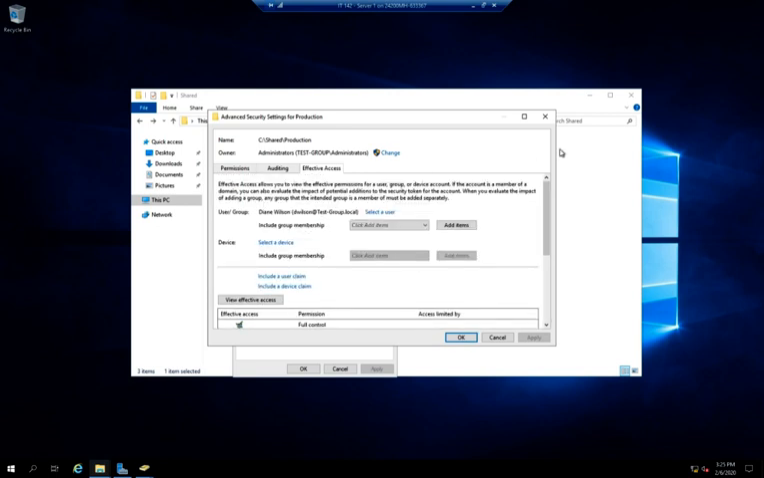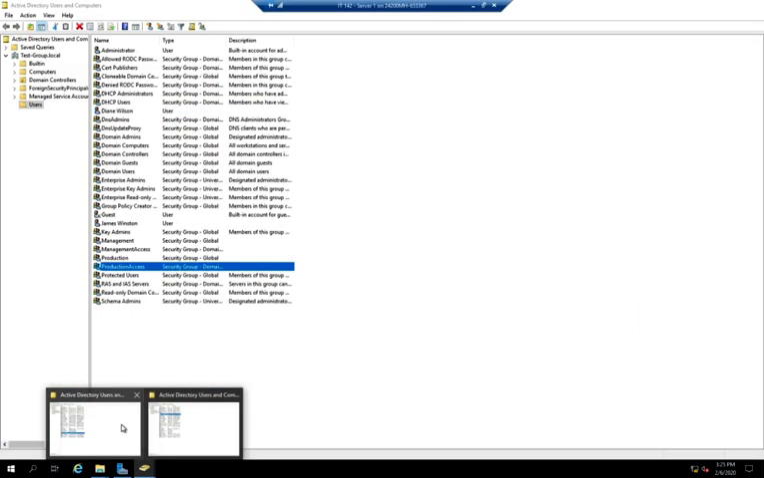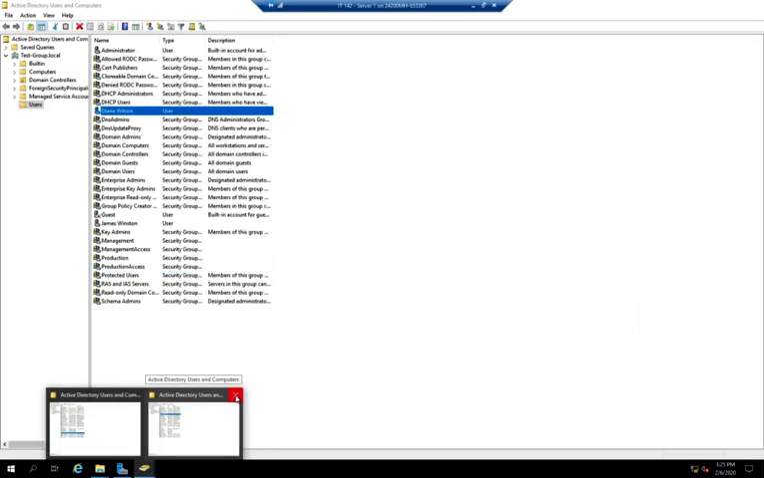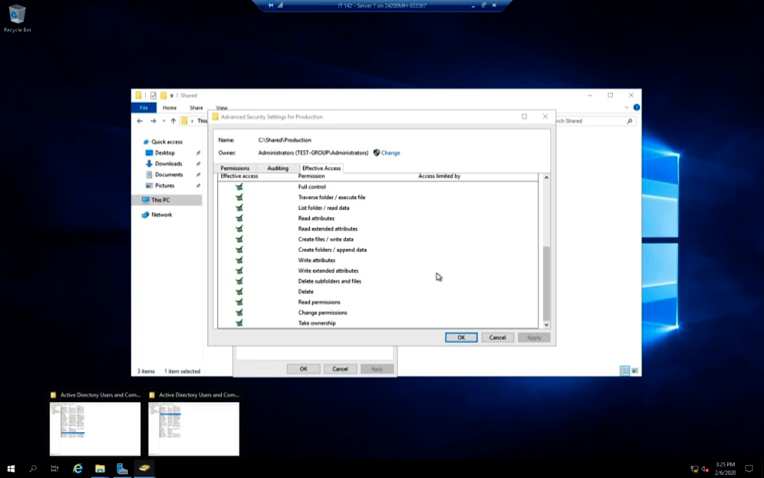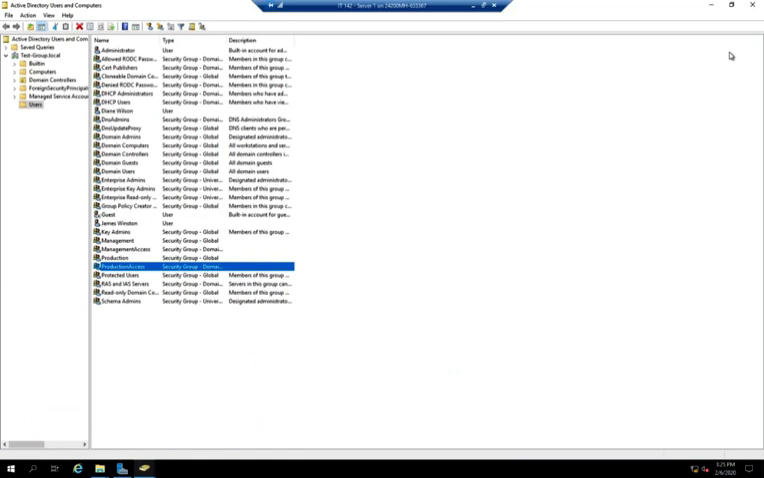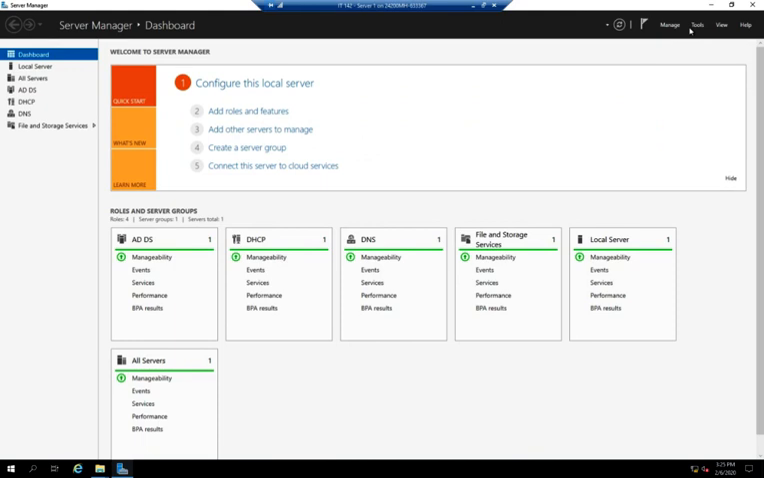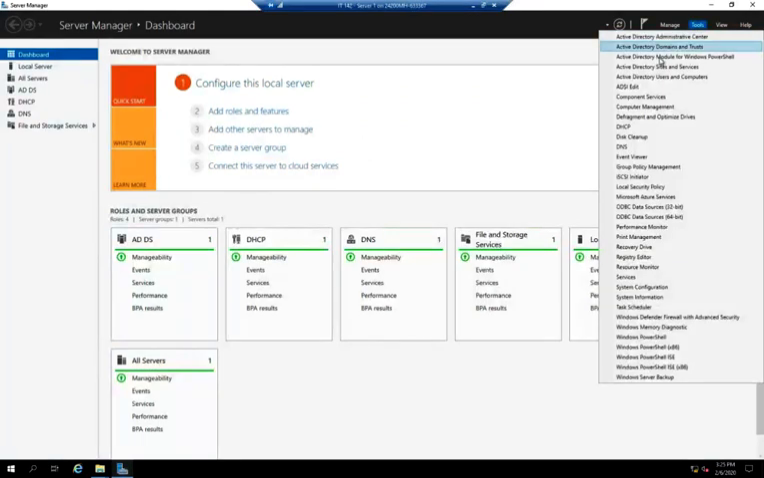Okay. Close one of those. Cancel that. Close one of those. There we go. They just both went down. Let's go back to Active Directory Users and Computers.